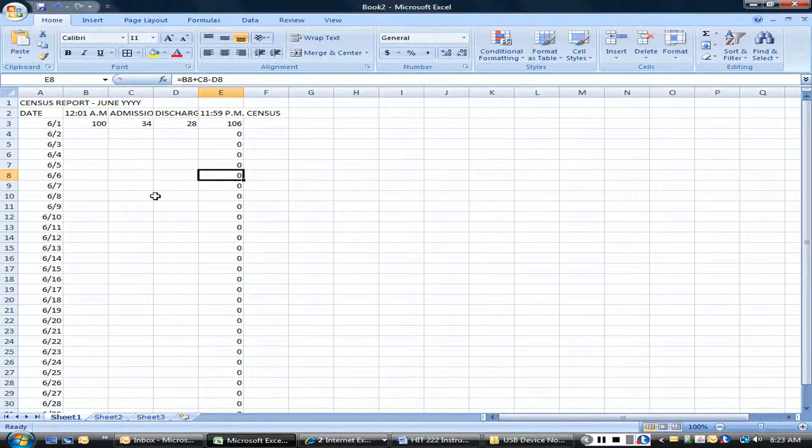Another formula that we want to put in is to calculate the 12:01 census every day. Now, if you think about this, whether or not you've had healthcare statistics yet, or HIT, I think that's 155 and 156, if you think about it, at 11:59 there's 106 patients in the hospital. To calculate the actual census for 12:01 a.m., that could be just really less than a minute's difference.